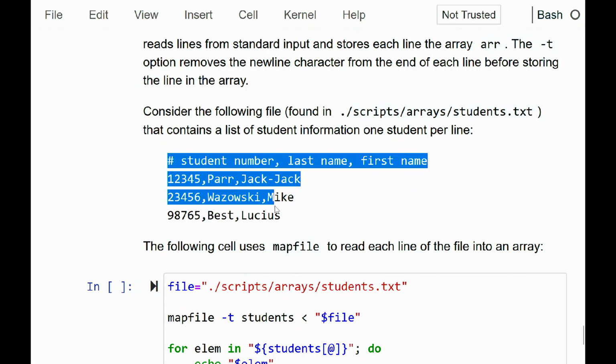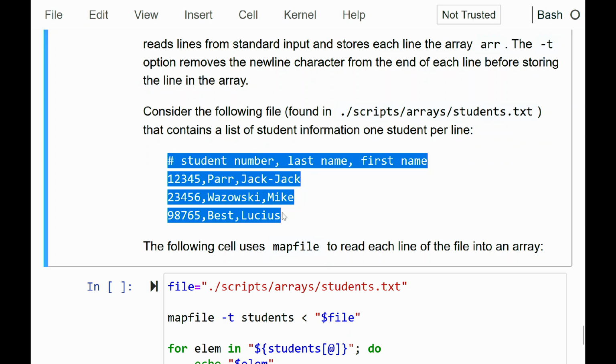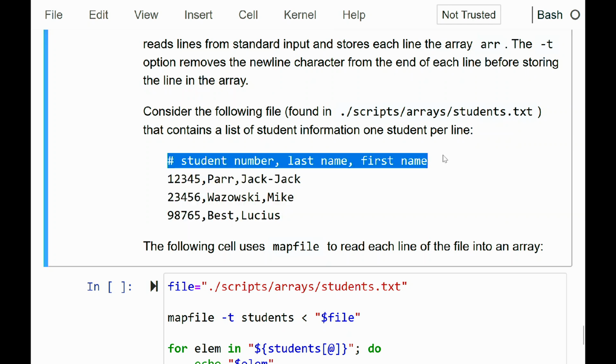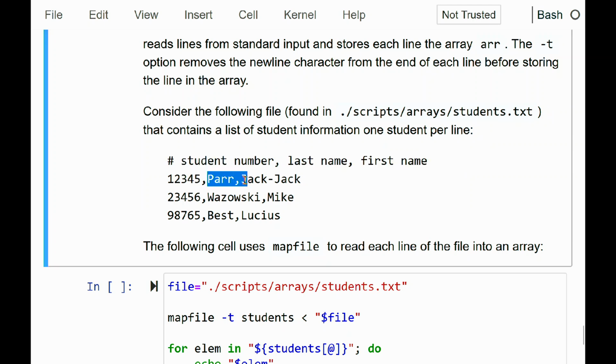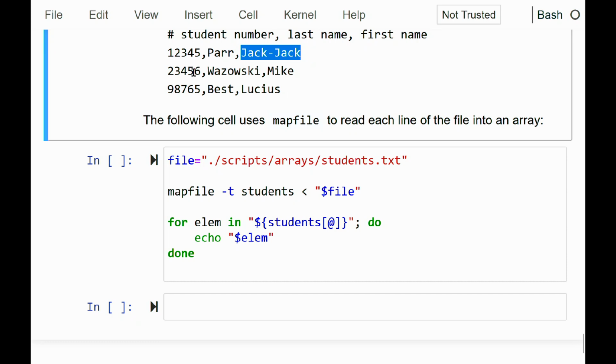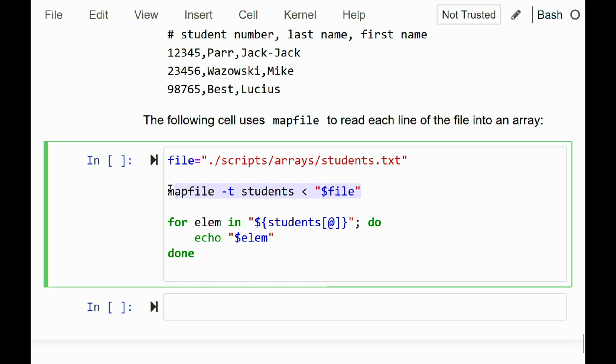So here is an example of a file containing some student information. There's a header that explains what information is in the file. The lines of the file are just student number, comma, last name, comma, first name. And that little program here will read in each line of this file. So there's mapfile. Mapfile needs a redirection here, right? Yes, it needs a redirection here. So this reads the contents of the file into an array called students.